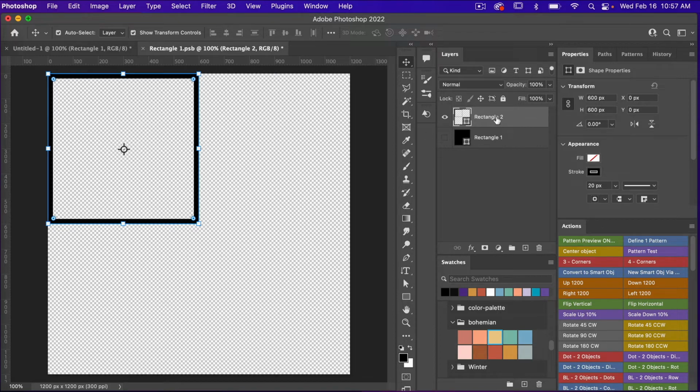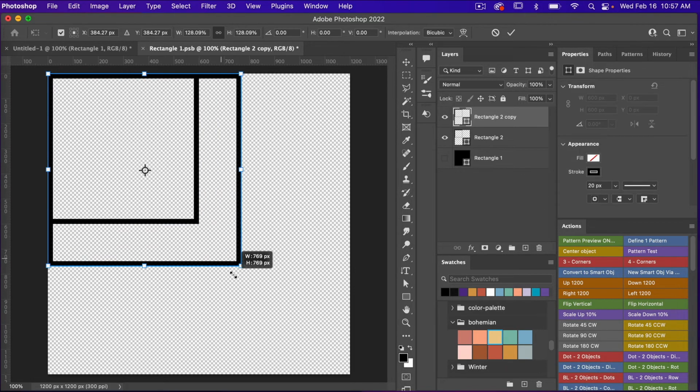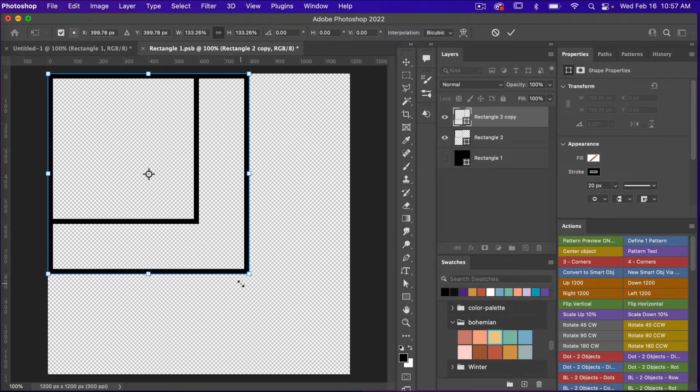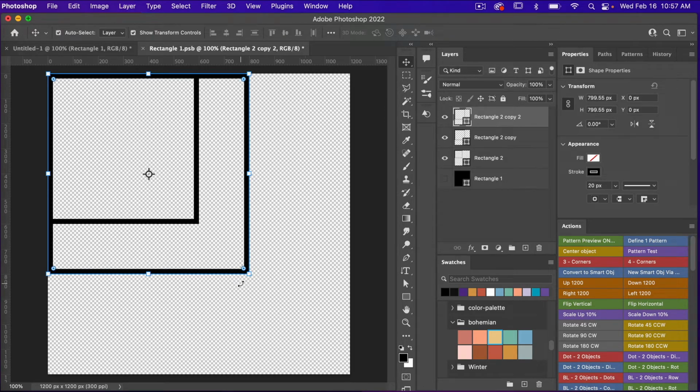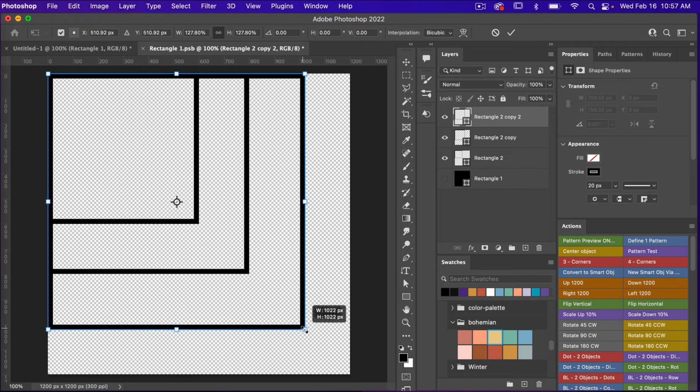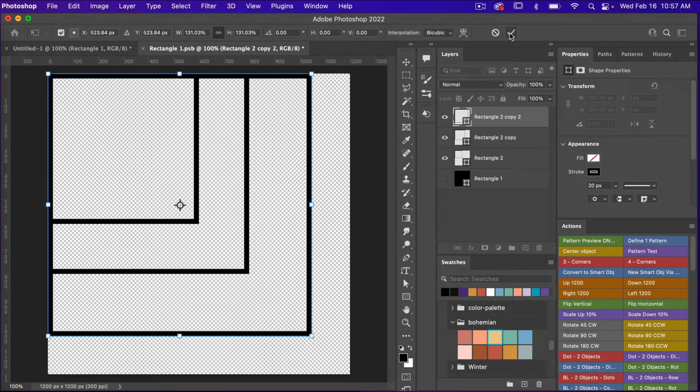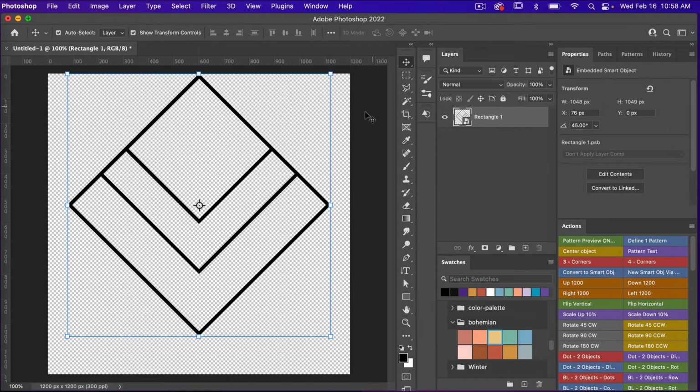From here, I'm going to duplicate this layer, so Command or Control J. Just dragging out on the corner here, I'm going to make it bigger, accepting that change. Command or Control J. We're going to do that one more time, and then just hit the check mark to accept that change. And then I'm going to go ahead and save this. So we're going to go Command or Control S, and then Command or Control W.